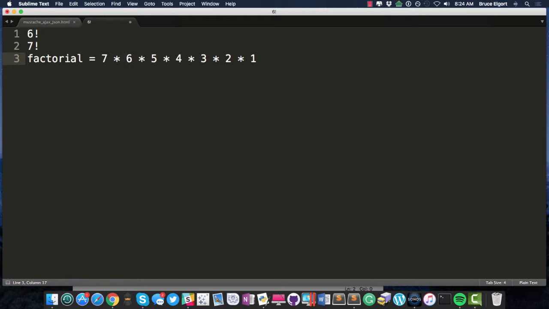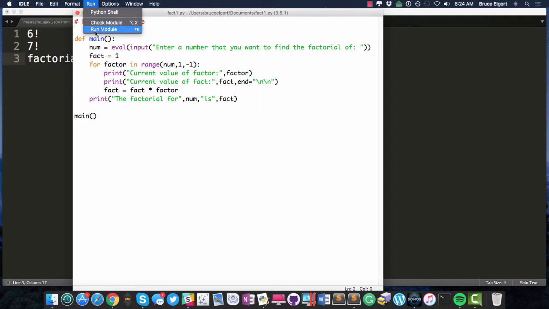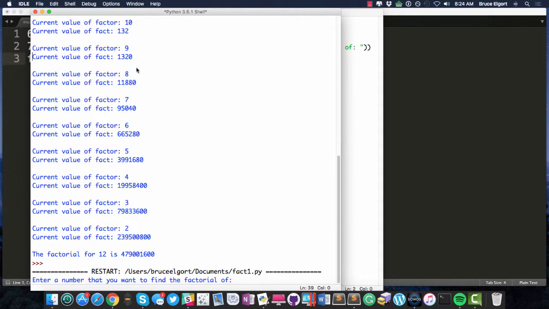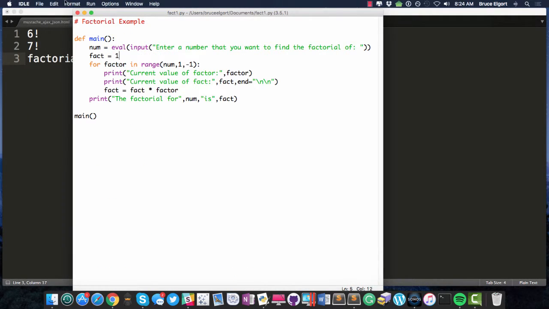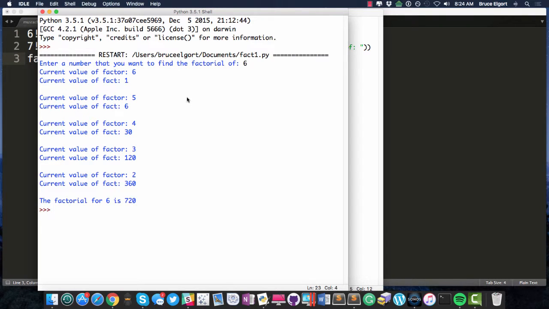Okay, let me run it and prove to you that it works, and then we'll go through it. Okay, there it is at the bottom here. Actually, let me clear the window out and run it again so you can see it from the top. So 6 factorial should be 720. What we're going to build here is I'm going to show you each iteration of the loop that we're going to use.